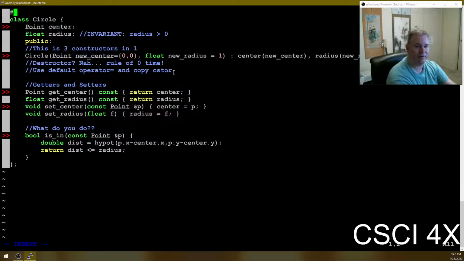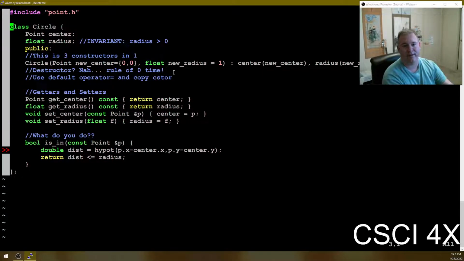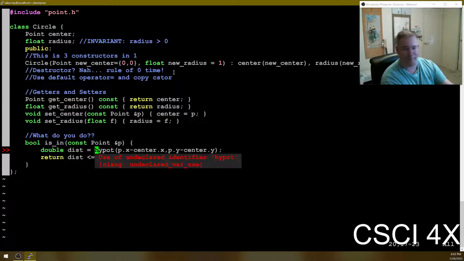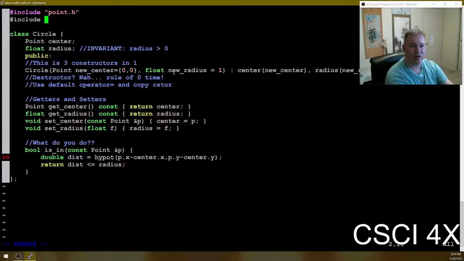So we have to tell it. Okay, we're using the point.h class. There you go, and voila, it works. And hypot is part of CMath, so let's hashtag include CMath, and there we go.